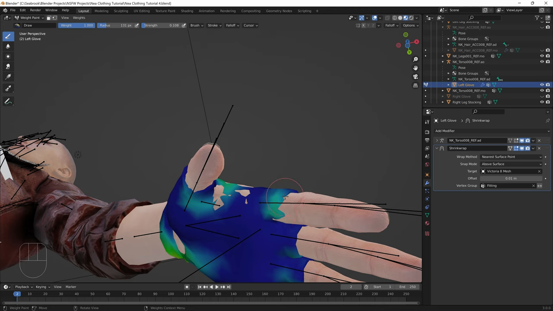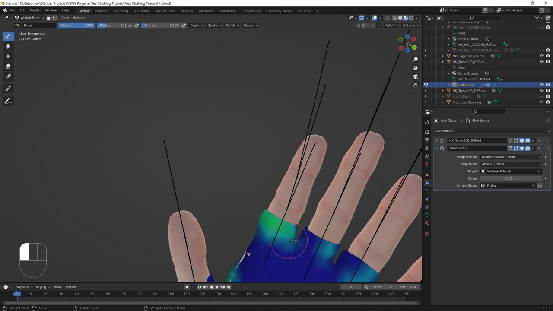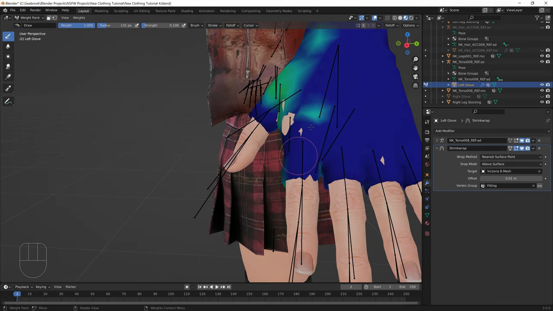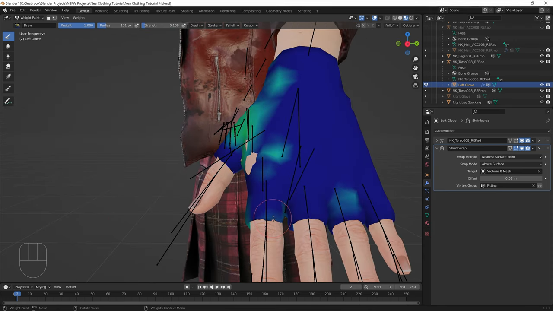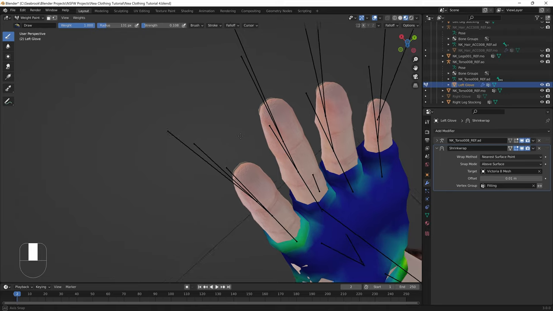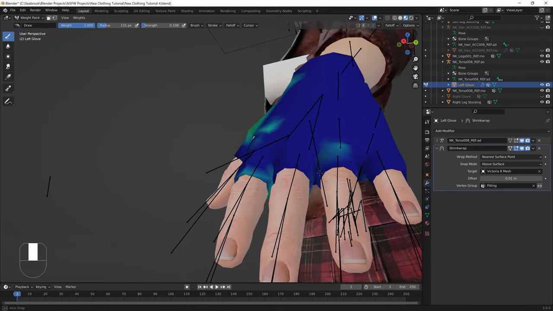Okay, let's keep painting. Okay. Cool indeed. Okay, cool. Let's just paint that area because that finger's supposed to be non-jagged.